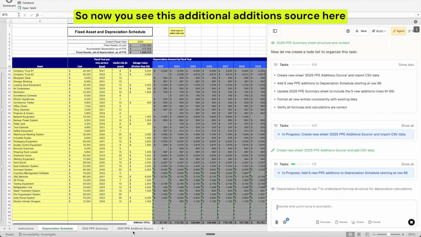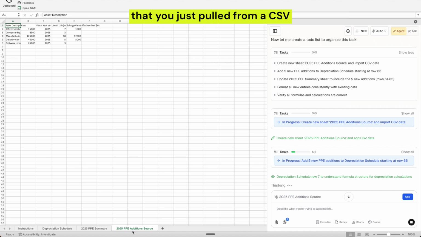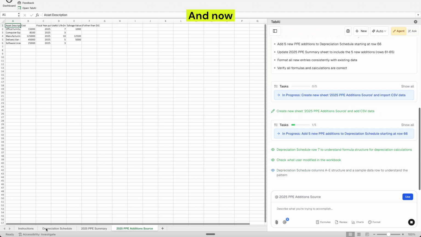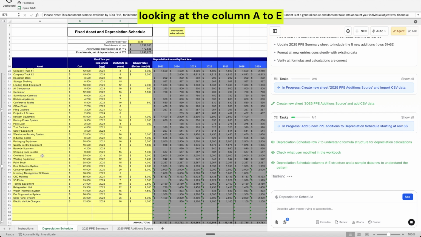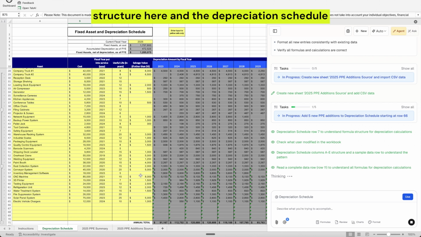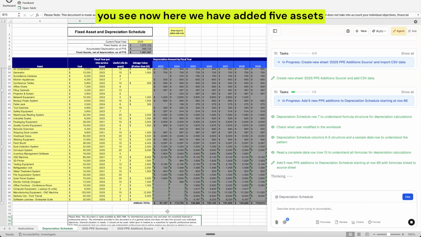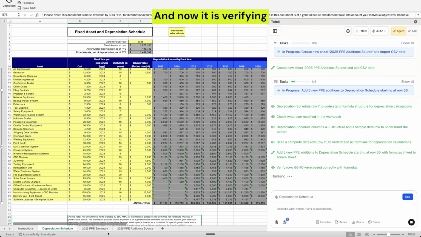So now you see this addition source here that you just pulled from my CSV for these 5 new additional assets. And now it is looking at the column A to E structure here and the depreciation schedule and trying to add the new rows for my new additions in 2025. So you see now, here we have added 5 assets for the 2025 additions. And now it is verifying whether it has the correct formulas.